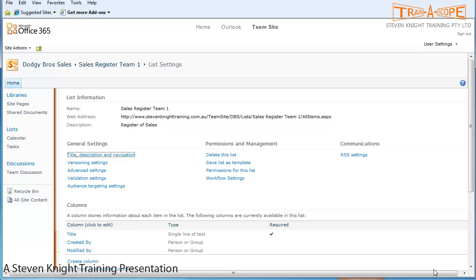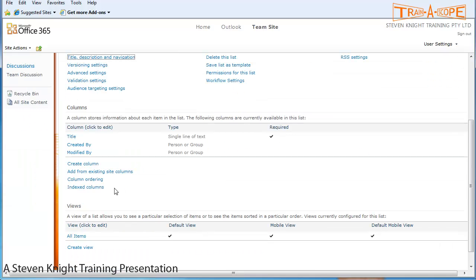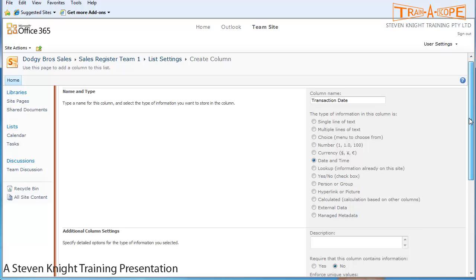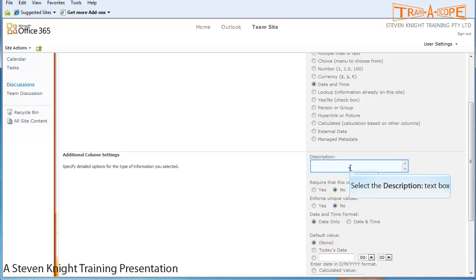So on my carefully produced plan, I want to start with a transaction date for the sale. So I'm going to use here create column, and I'm going to type in here transaction date. This is going to store date and time. You'll notice the screen just refreshes there while we're doing that. If I scroll down a little bit, this is in the description. This is the date of sale.